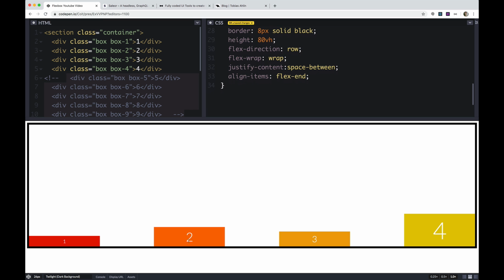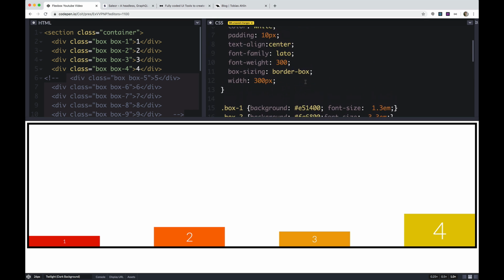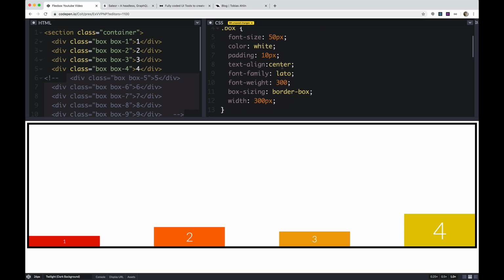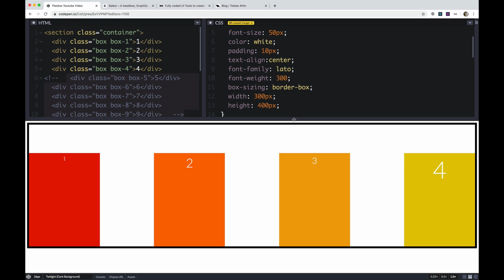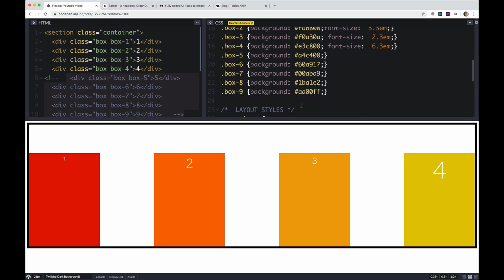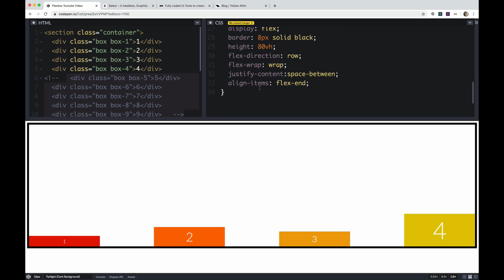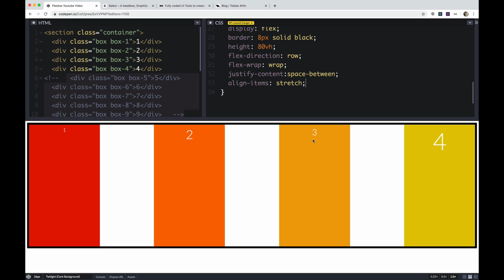That height is just set based off of the content sizing, and I'm not setting it explicitly. Of course, if I did give each box a height, if I set height to be, I don't know, 400 pixels, then they're all just going to look exactly the same. But let's not have that. Let's give them a different height. And now, if I set them to be align items of stretch, they still will take up the exact same amount of space in this flex container.